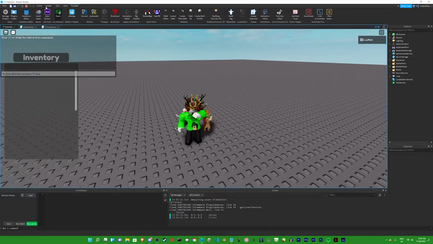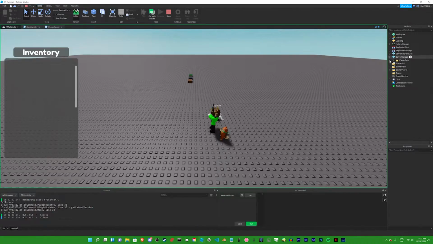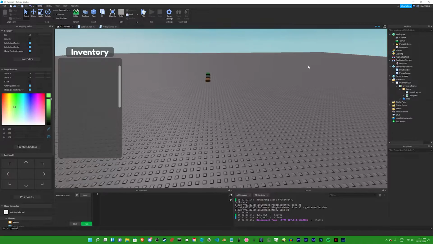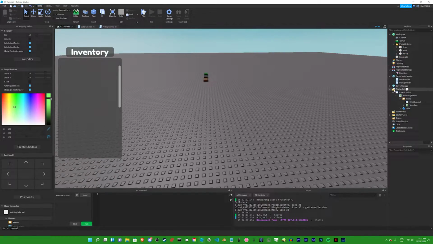So if we quickly switch to the server and we check player data, Mavis now, and we have an inventory now. So it's better than just, I mean, we could put it in like the player, but this way is a little better.